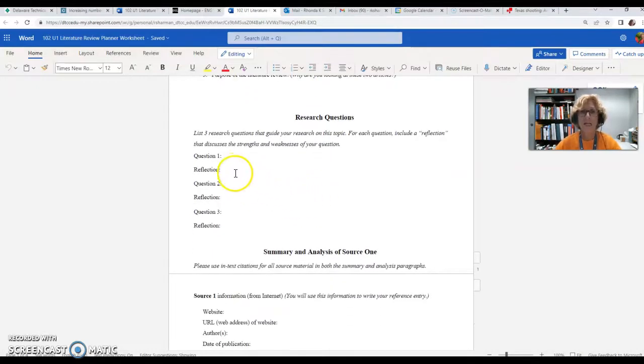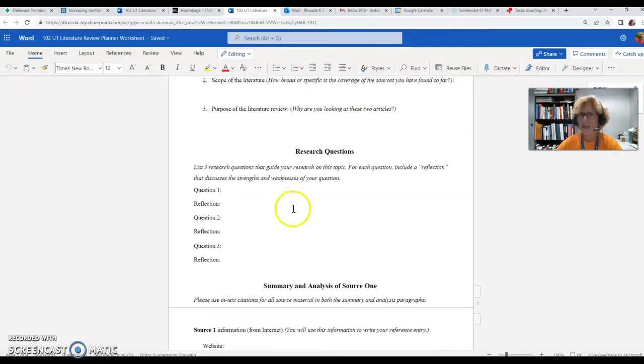Research questions: now that you've read two articles and you know your debatable topic, what are some questions that might help you further pursue this topic? What do you want to know about this topic? So you're going to come up with 3 questions and write them here. And for each one, just give your reflection on why you think this would be a helpful question for you to research this debatable issue.